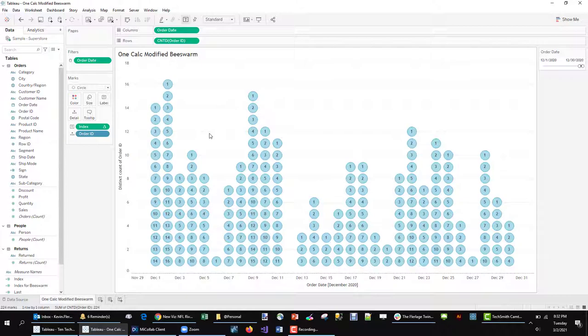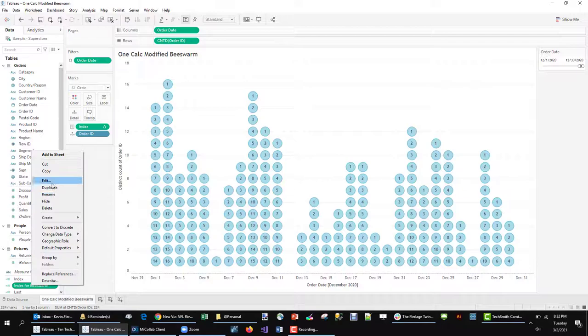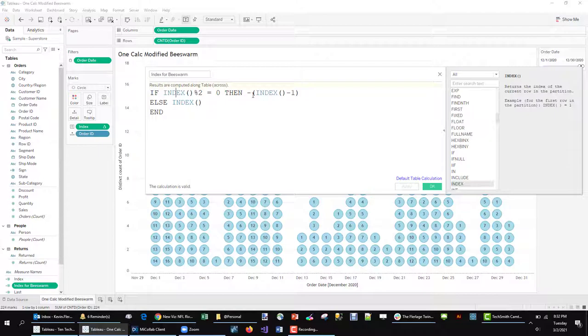So instead of just using a normal index, I'm going to use this other calculation. I'll zoom in here a bit. So this uses index that we just mentioned, but I'm also using a modulo. So a modulo is basically telling you to divide this number by this factor. So divide this by 2, and the modulo is the remainder. So 2 divided by 2 has a remainder of 0. 3 divided by 2 has a remainder of 1.